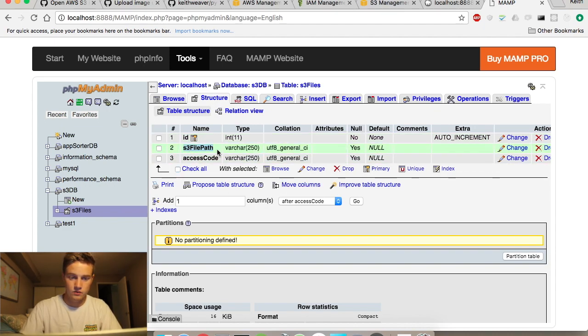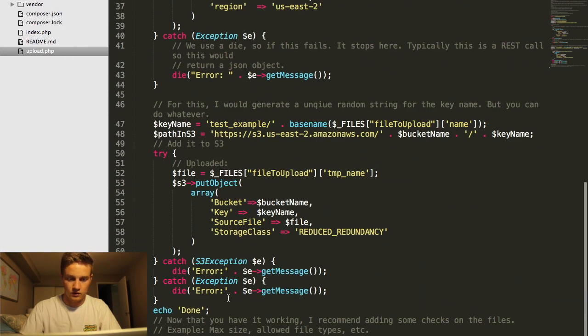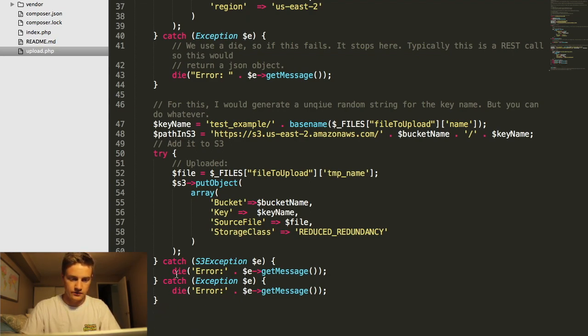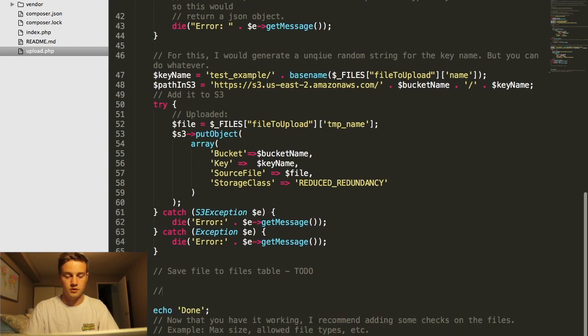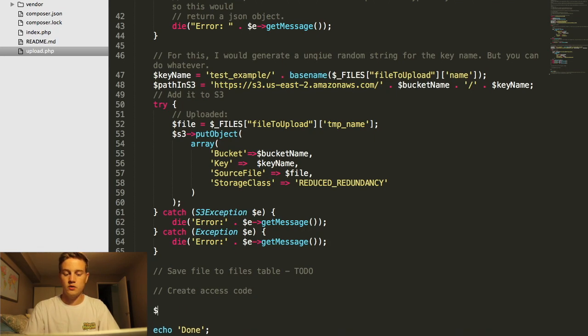So what we're gonna do is, instead of it saying done right away, if it doesn't hit these dies, which stops the script, we're not going to do this because we don't actually need to do this. We only need one file on the upload. And you can also have it randomly generate access codes, but we're not going to do that either. We're just going to use a constant. So we're going to say 1, 2, 3, 4, 5, 6, 7.